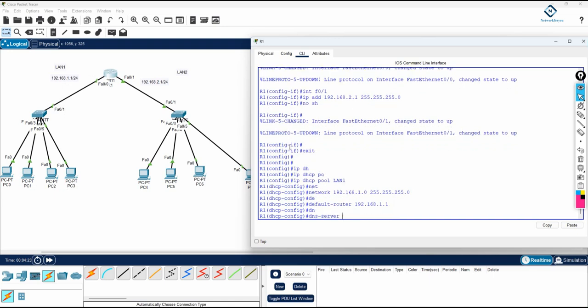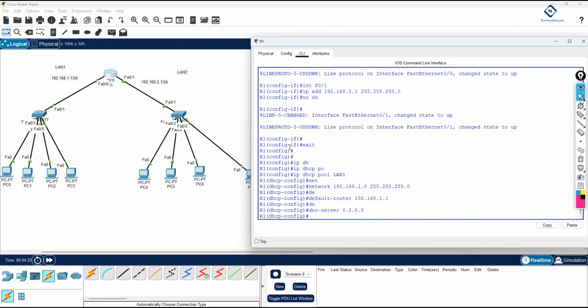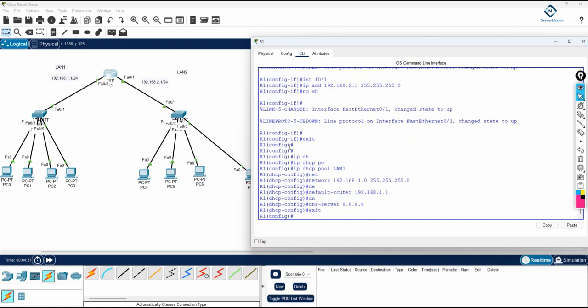If you have any DNS server, put that DNS server IP. For example, if I have 8.8.8.8 as a DNS, then we can write dns-server and put that IP. That's all. This is for the LAN 1 DHCP server.